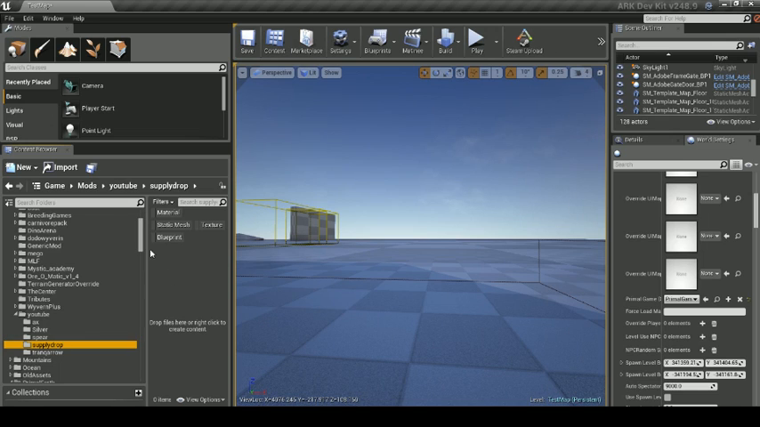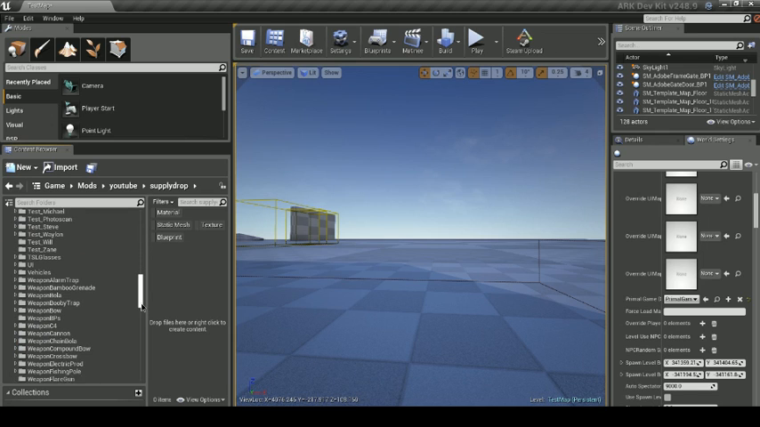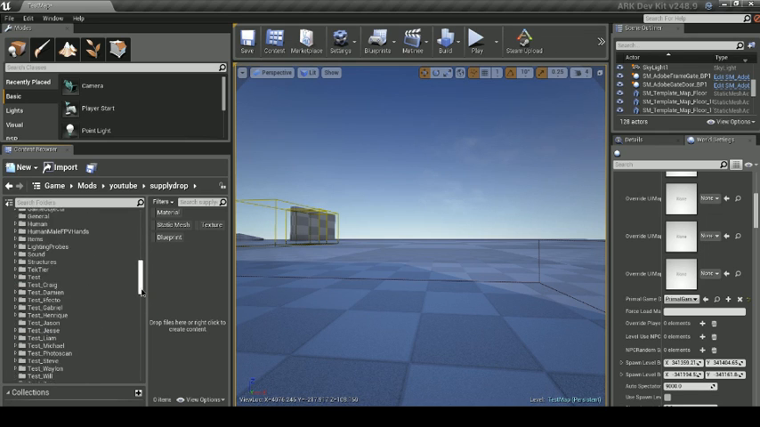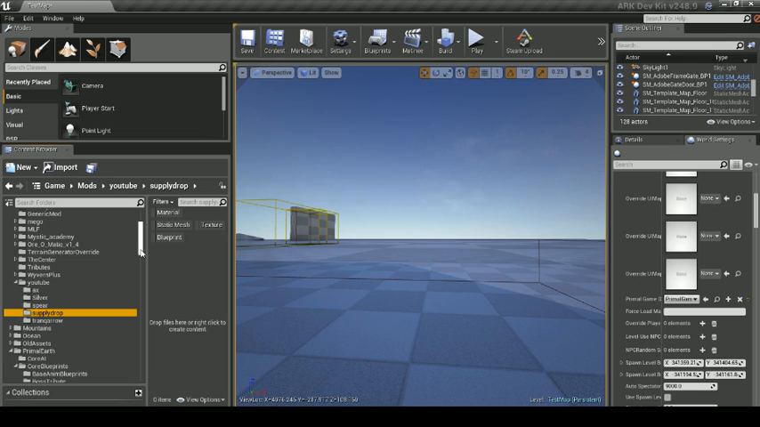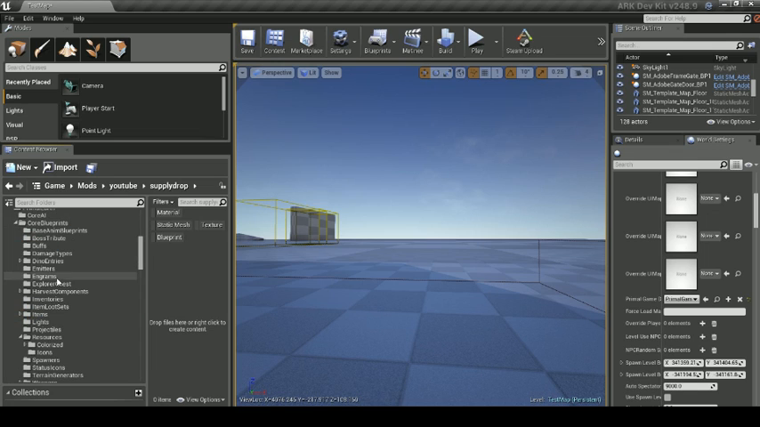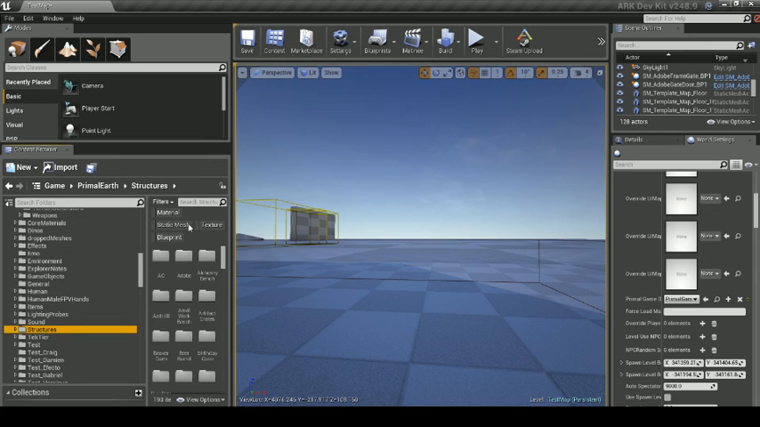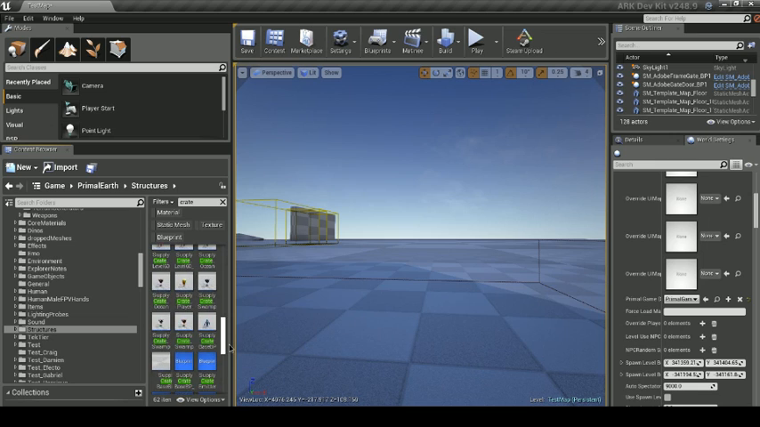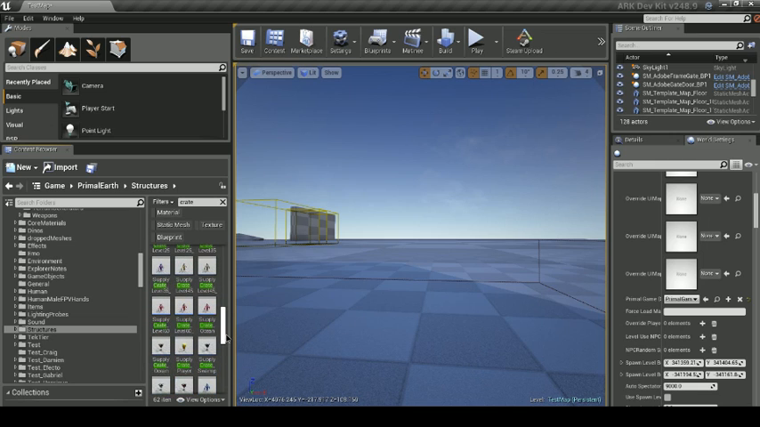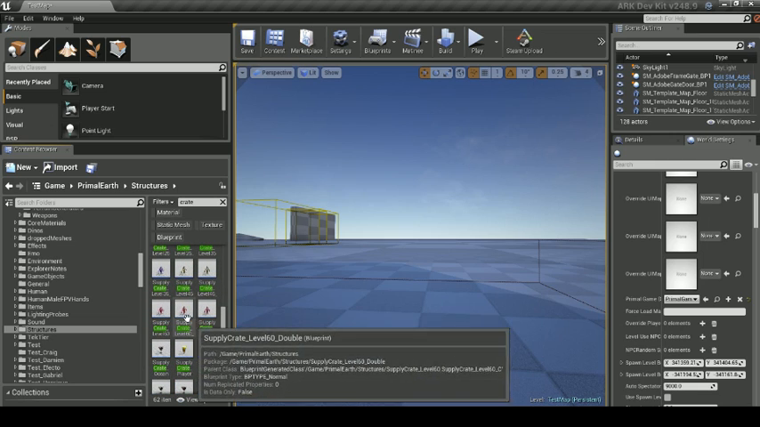The first thing we're going to need to do is go down to structures. You should already have your stuff set up where you can see the core blueprints and everything like that. So we're going to go down to where we have structures. In structures, we're going to type in crate. We're going to scroll down until we see the usual crates that we're used to seeing.